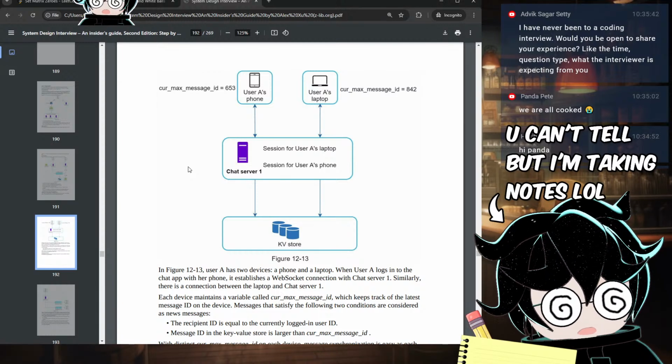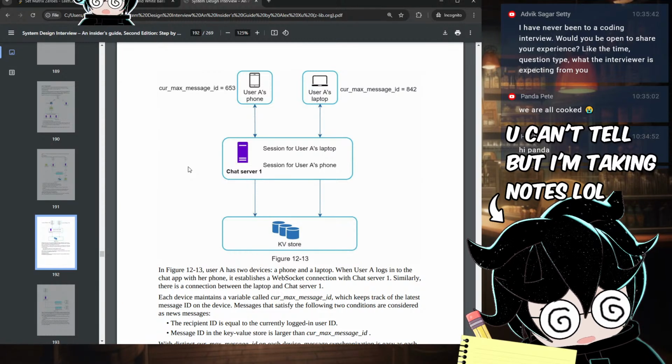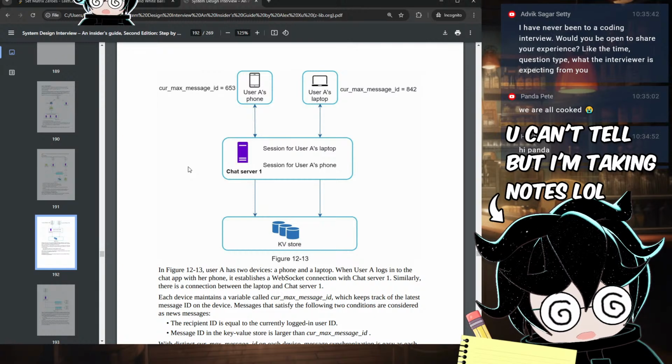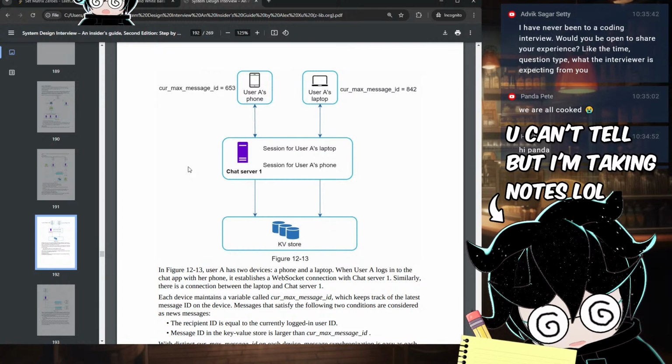I have never been to a coding interview. Would you be open to share your experience? Like the time, question type, what the interviewer is expecting from you?